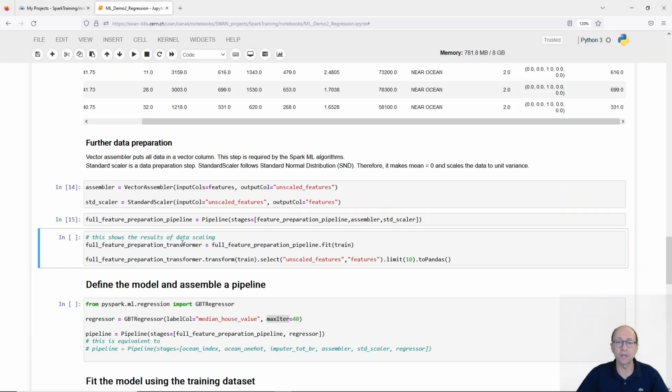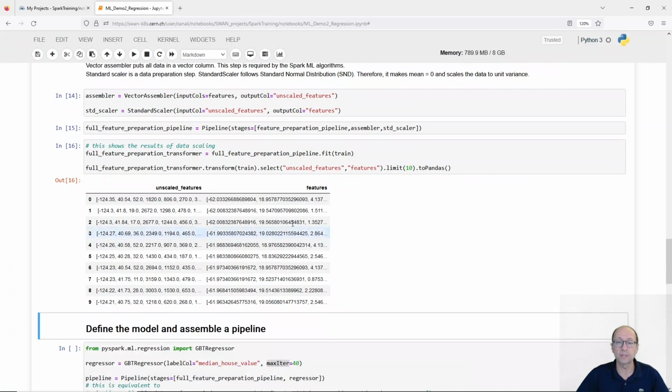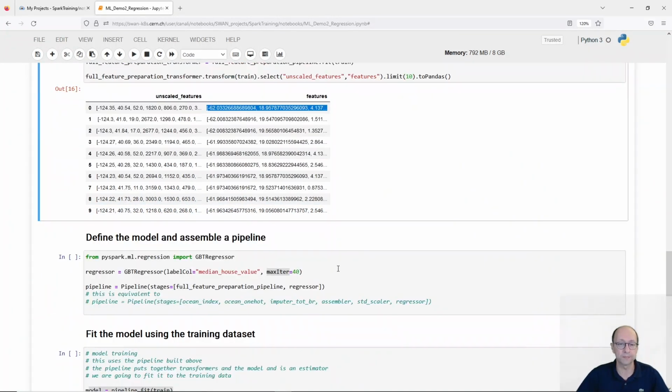We put everything together in our pipeline, which is becoming longer, and we use the same trick of fitting the training data to the pipeline and then transforming the data. So our features now are a vector of numbers.